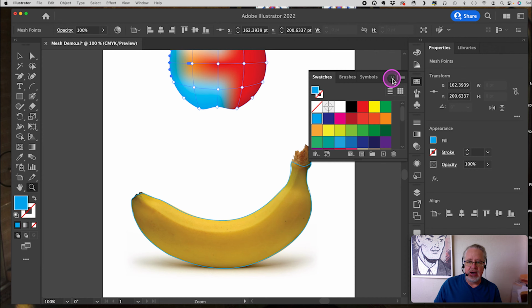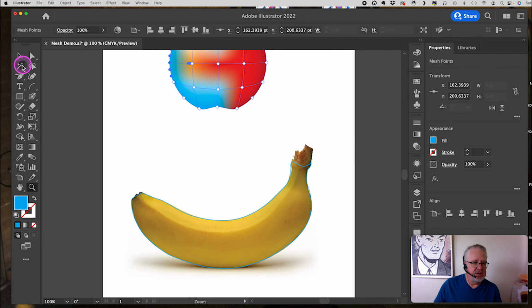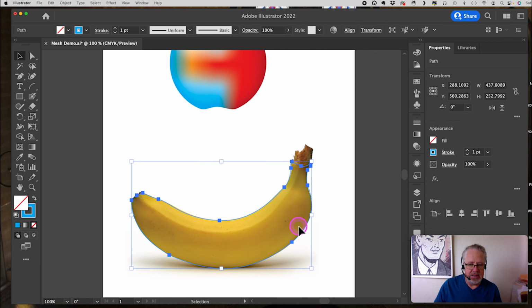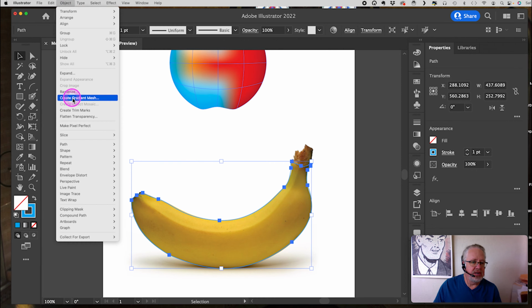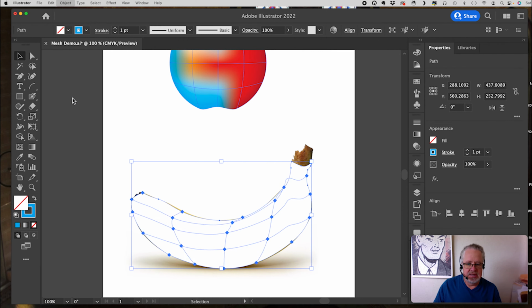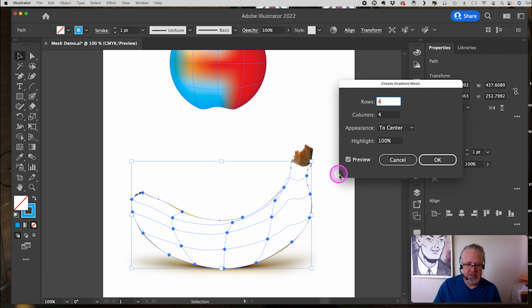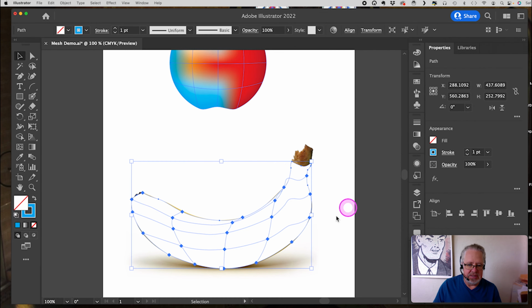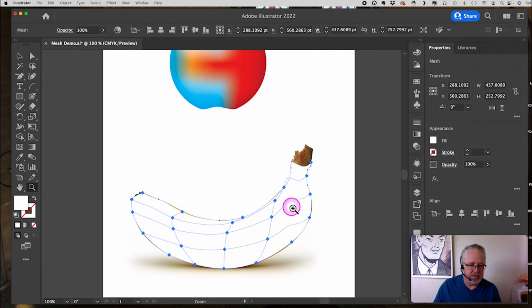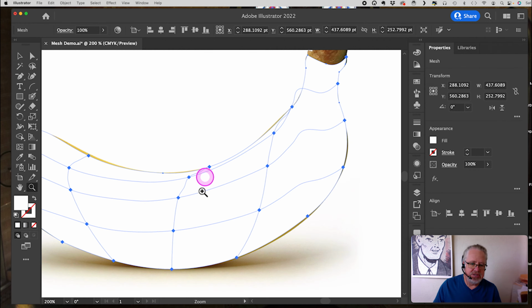Now, getting into a more complex object is when it gets to be tricky. So if I've got this shape right here, this banana, I will select this and go up to Object and say Make Gradient Mesh. Fantastic. And then this happens. So I'll hit OK just so we can zoom in there so we can show you this. But you can see that these meshes are not even. There's this really wacky curve happening here. We don't like this at all.